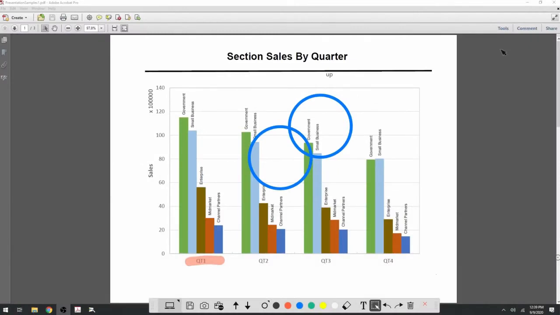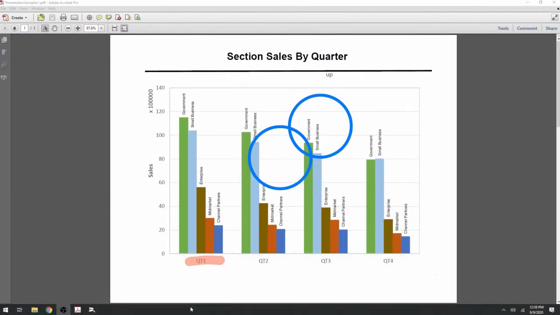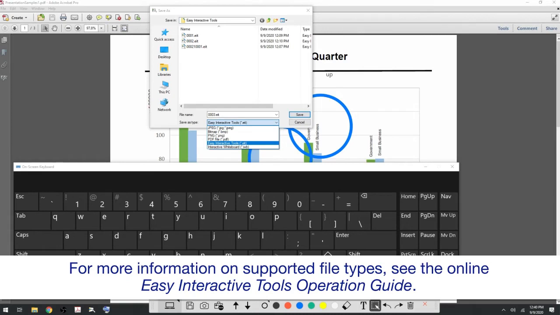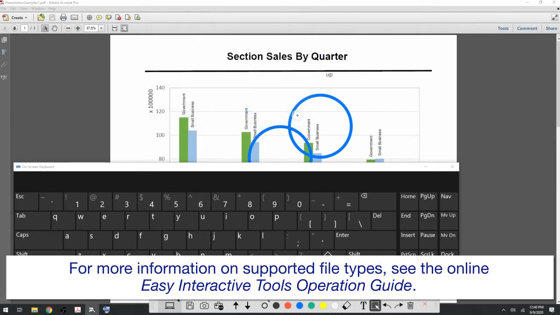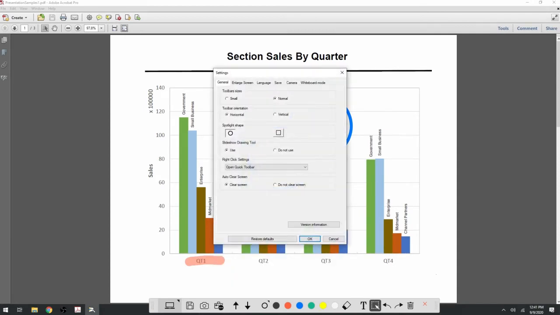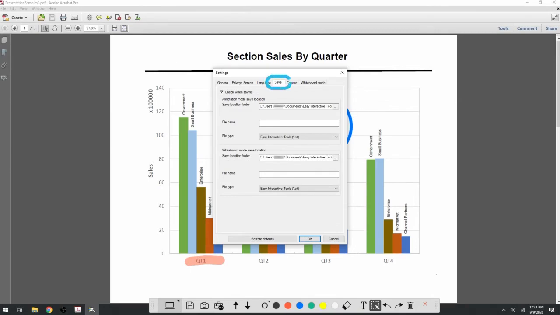To save your screen to a file, select this icon from the toolbar. Select the save location, file name, and file format. If you want to edit a file again in the future, you must save it in EIT or IWB format. Using the Save tab of the Settings menu, you can change your default save location.